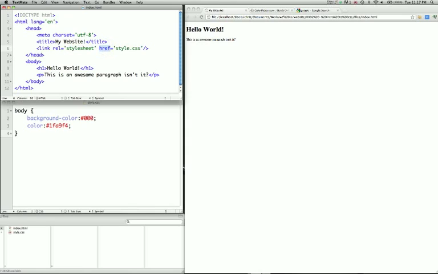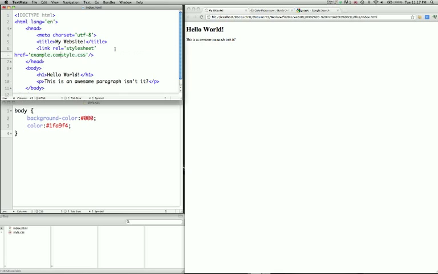Href is the URL of the CSS file that you're going to use. In this case, we're using something called a relative URL, which means that if this was put on example.com, it would look for the style.css file on example.com/style.css.